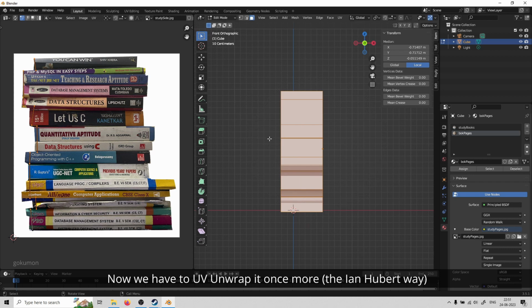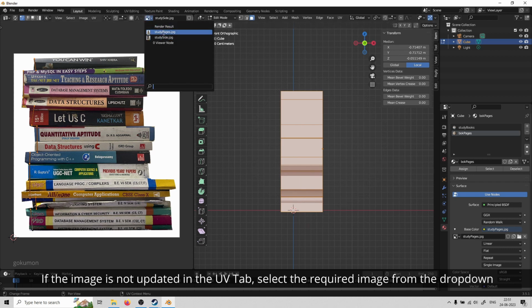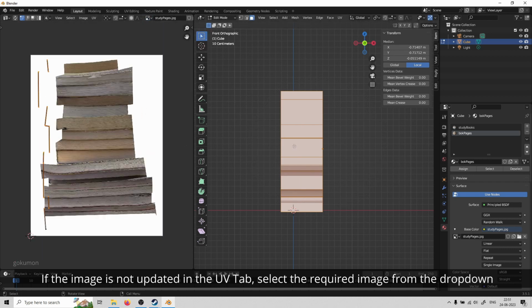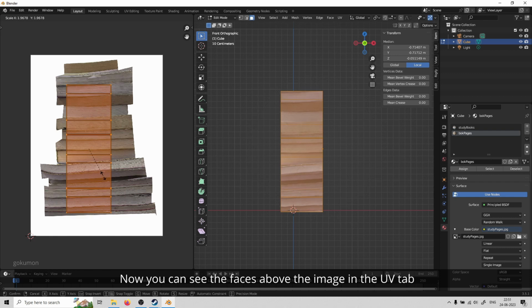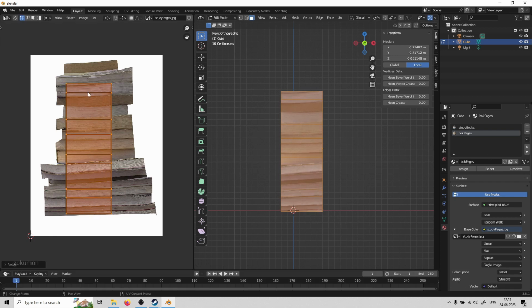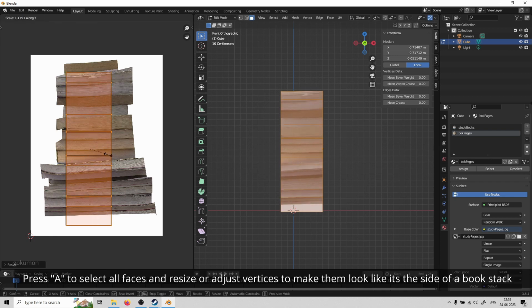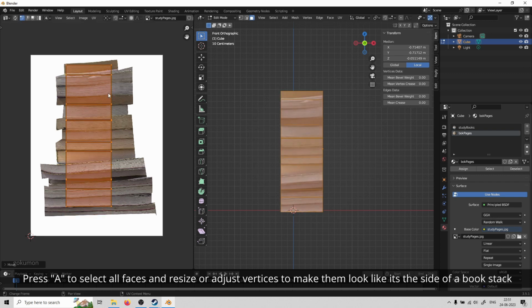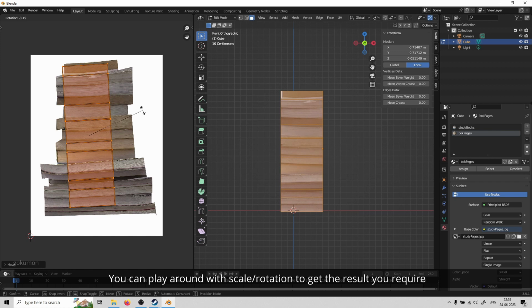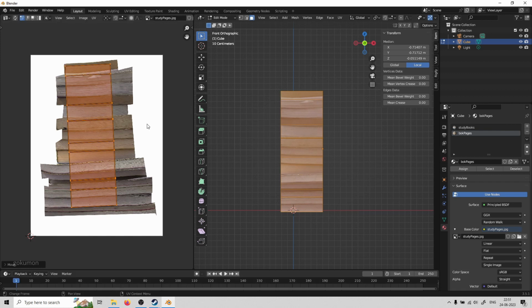Now we have to UV unwrap it once more. If the image is not updated in the UV tab, select the required image from the dropdown. Now view the new faces straight on and press U, Project from View. Now you can see the faces above the image in the UV tab. Press A to select all the faces and resize or adjust the vertices to make them look like it's on the side of a book stack. You can play around with scale or rotation to get the result you require.